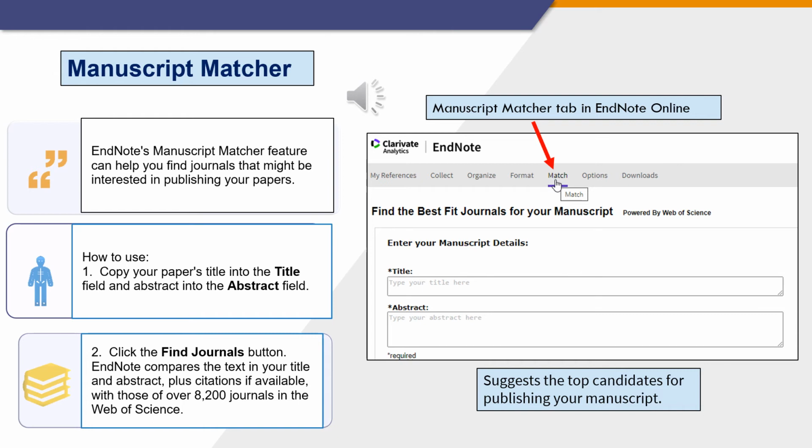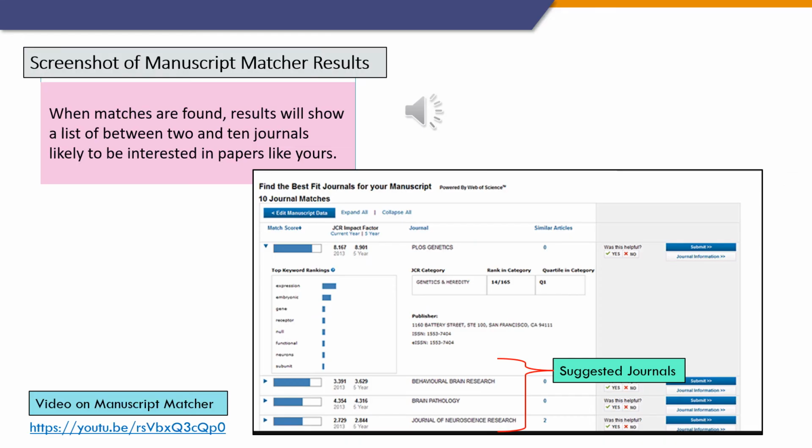To use Manuscript Matcher, just copy your paper's title into the title field and the abstract into the abstract field. Then click on Find Journals. Endnote will compare the text of your title and abstract, plus any citations you include, with those of over 8,200 journals in the Web of Science. When matches are found, results will show a list of between 2 and 10 journals likely to be interested in papers like yours. The suggested publications come from analysis of key criteria, such as the journal impact factor.